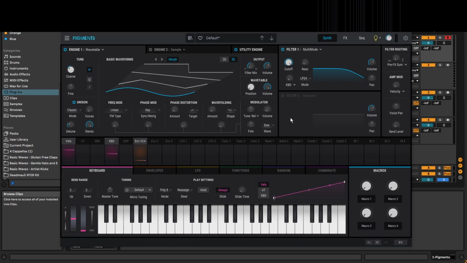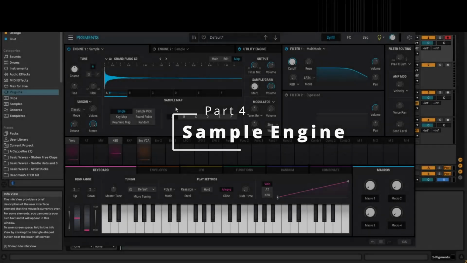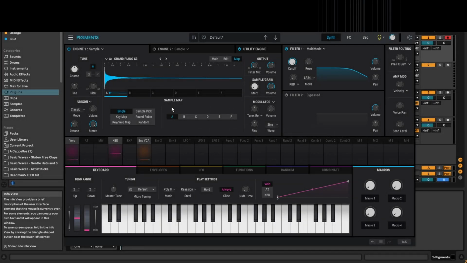Okay, cool. All right, so that's the wavetable section. So that's the wavetable engine. Next up is going to be the sample engine. All right, welcome to the next section, which is the sample engine.